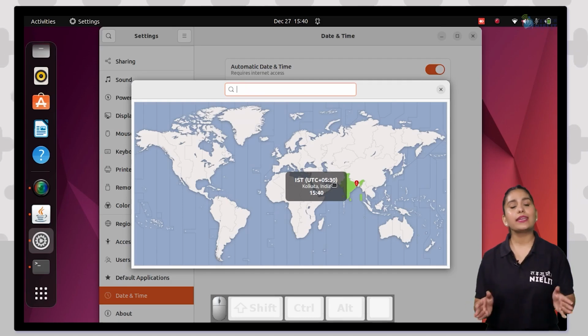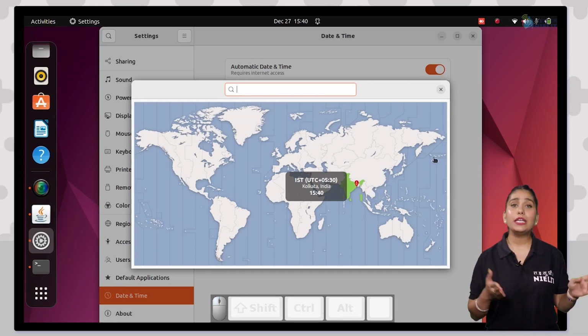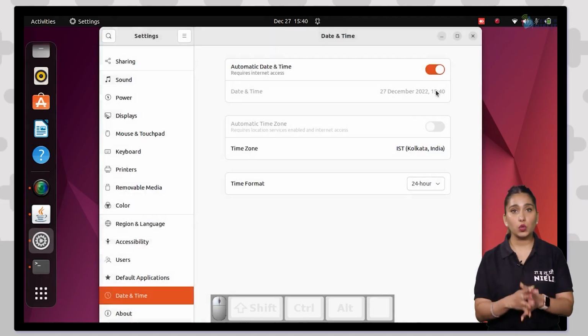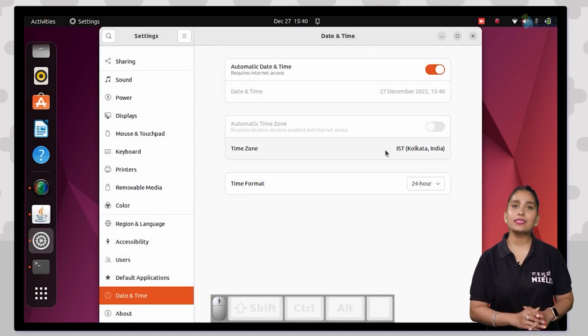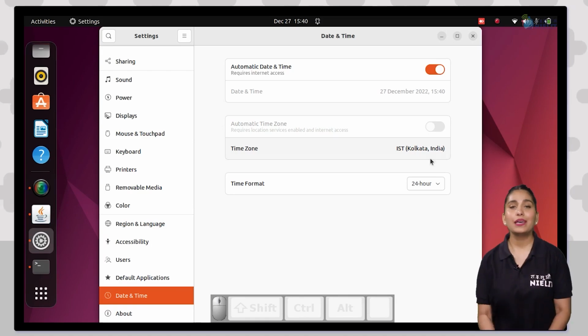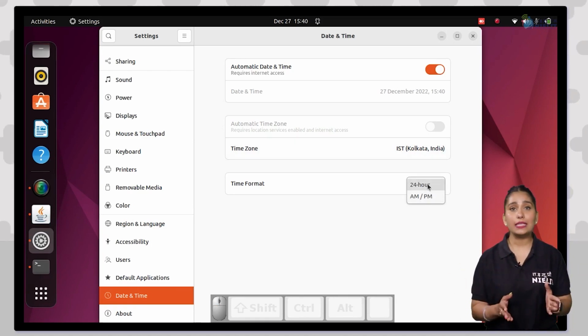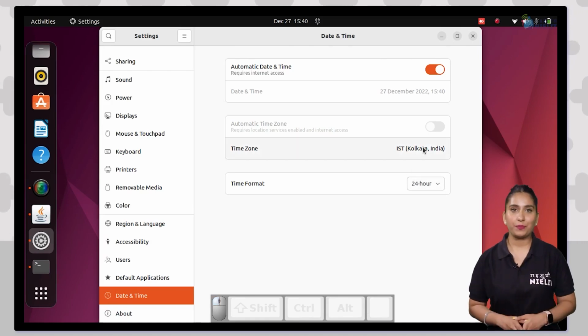To change the settings of date and time, you will need to click on dash. Then go to the system settings and then select the date and time. Now you will be able to change the dates, set appointments, etc.